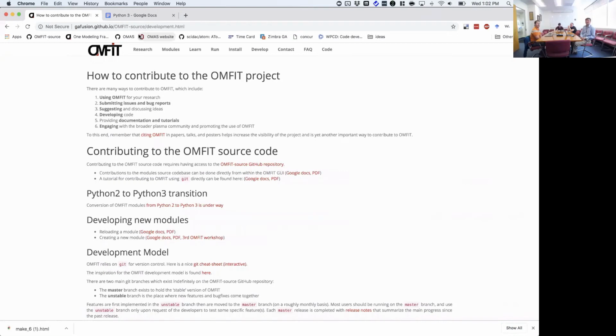This is a tutorial that is meant to show how we can take the OMFIT Python modules that we've developed so far and translate them from Python 2 to Python 3.